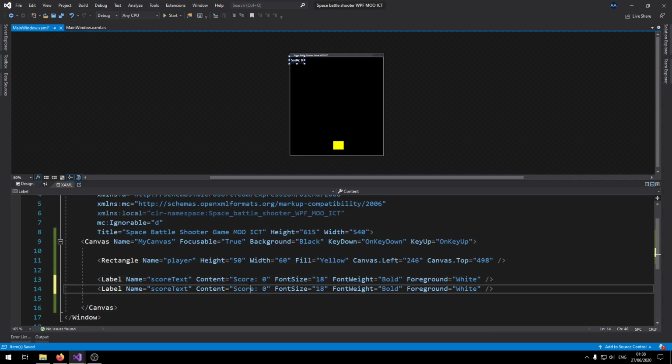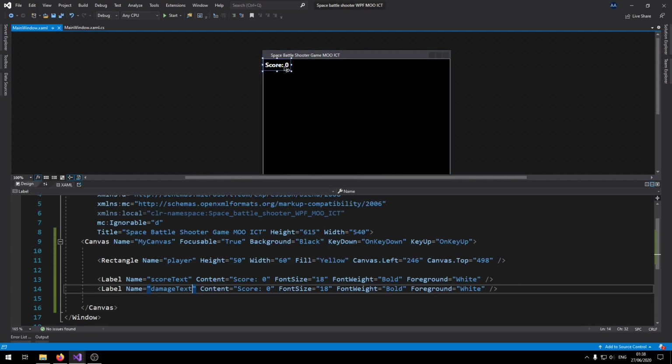Just going to duplicate this line, select the line and press Ctrl D. And this one is going to be called damageText. Okay, and what we're going to do is drag this one over to just about here.